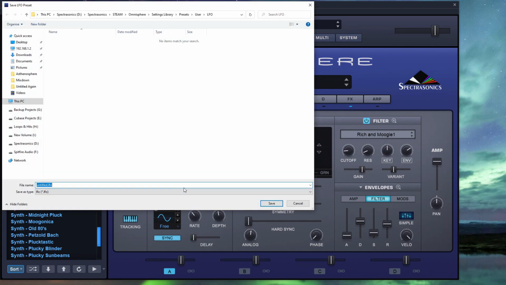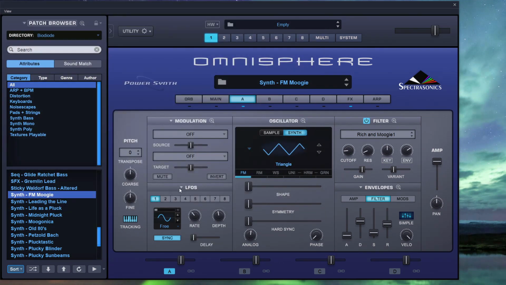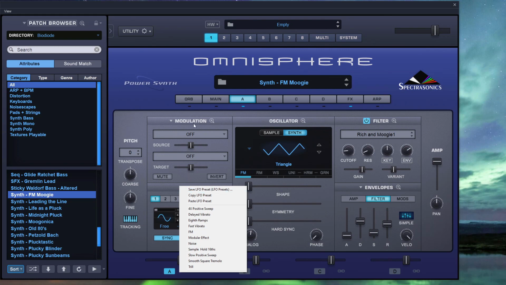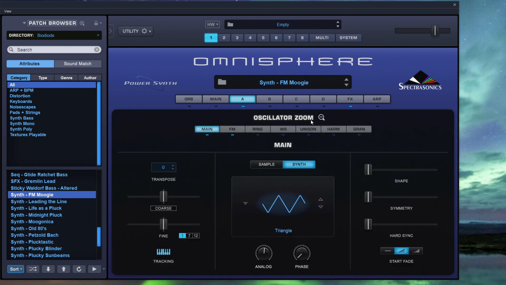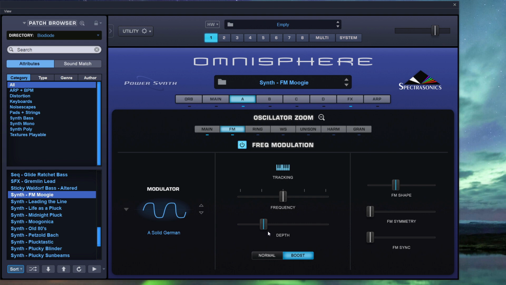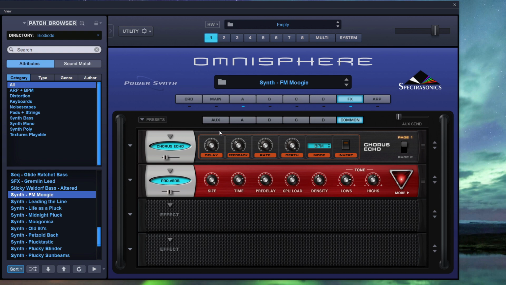We've done a couple of LFOs. Wrong part. We've done two LFOs modulating the FM depth and FM shape. And if we go into the FM, you'll see that I've modulated that. It starts there and just goes up and down slightly. FM shape starts there, goes up and down slightly. So I haven't done an awful lot, and I had a bit of FX on.